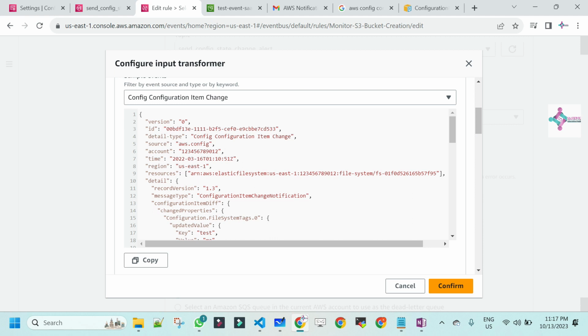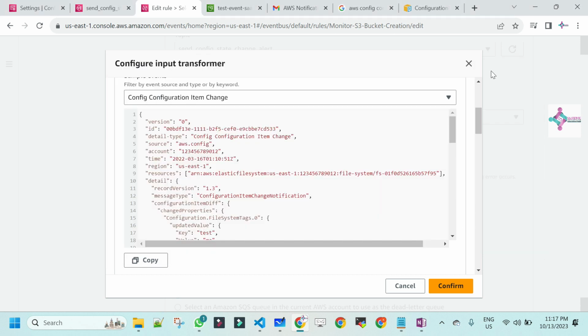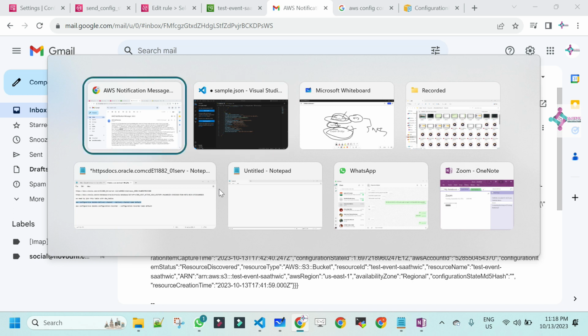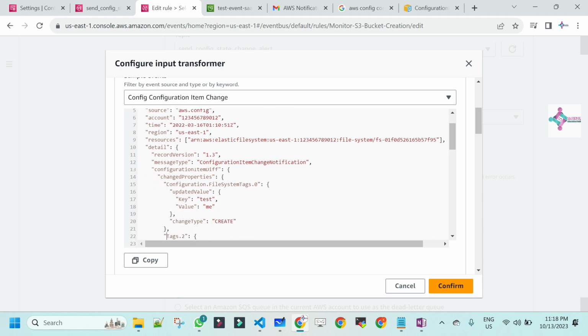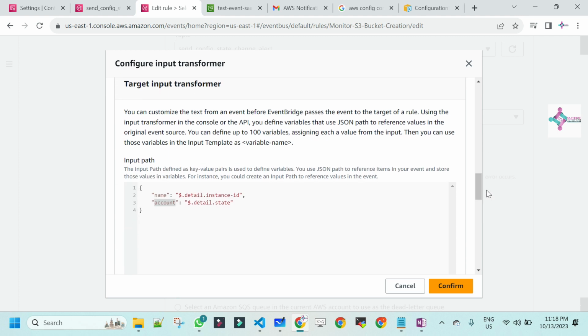If you want to get the name of the bucket, maybe you go to the actual email which you received now. You will get the name of the bucket. Name is here. It's coming under configuration item, configuration name. So under detail, configuration item, so detail dot configuration item dot name. Okay, this is a pattern.